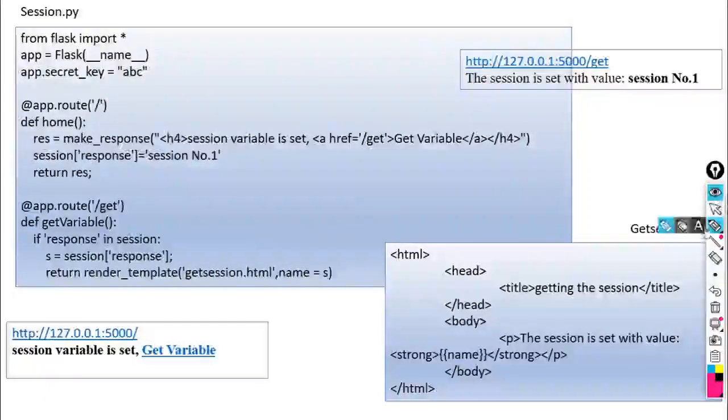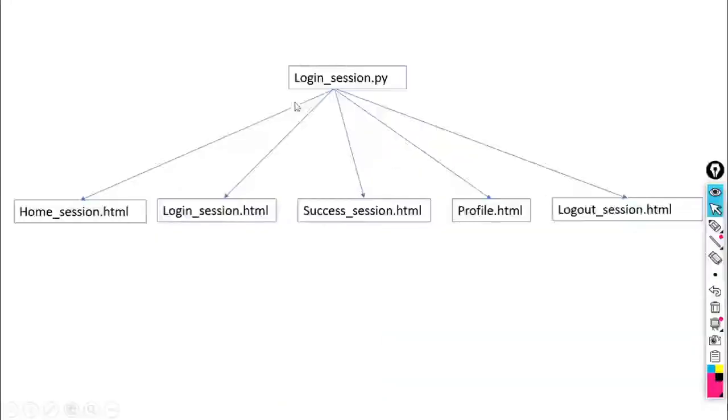Let us see the next example. Here, login session.py is the Python script showing how we can create a login session. Here these 5 HTML scripts are rendered within this Python script. This is somewhat complicated, but we will see how it gets executed practically. These are the HTML scripts: home session, login session, success session, profile.html, and logout session.